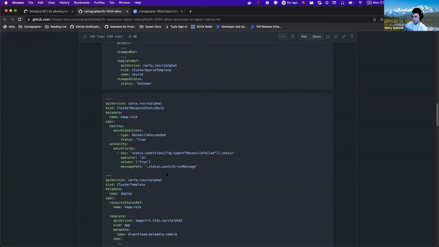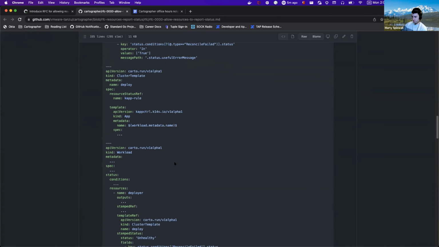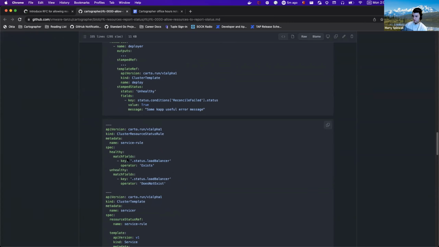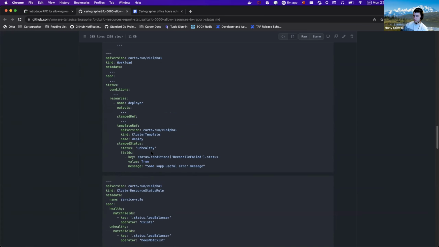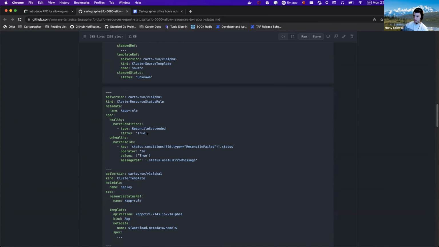Or if you had one that was defining fields, let's take a simpler one, for a service, for example, that doesn't have any conditions, you could say if the status.loadBalancer field has been filled in, then it's healthy. If not, then it's not healthy. This match fields section follows the way we've done match fields in blueprints, selecting templates, with the same operators: in, not in, exists and does not exist. If you say in, then you just provide values. And for conditions, all you have to give is the type and status of the condition.